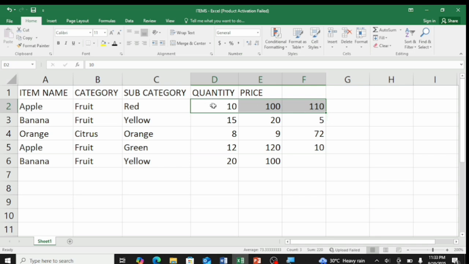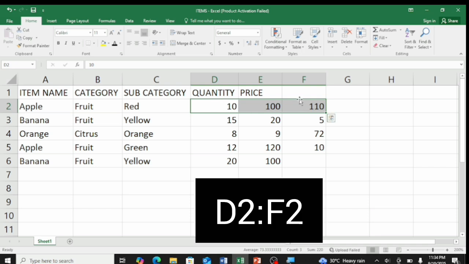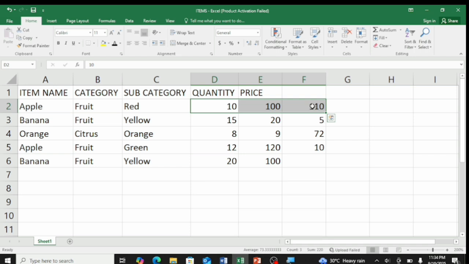As you can see, I've selected this number 10, which is found in cell D2, and then I've selected the number 100, which is found in cell E2, and then I've selected the number 110, which is found in cell F2. So my range is D2 to F2. That's the range I have selected.